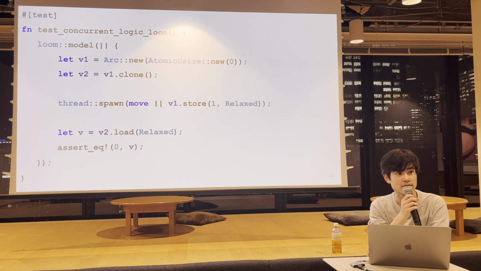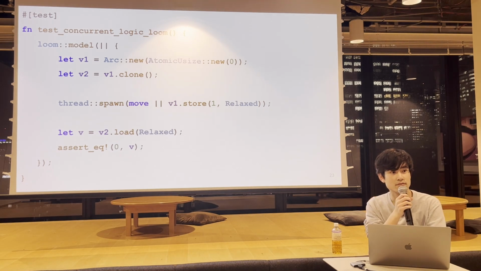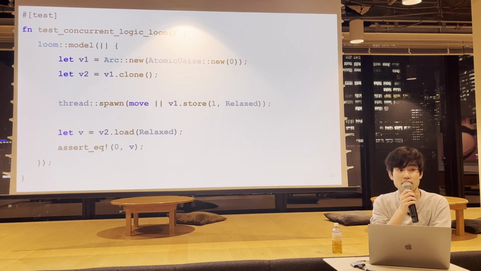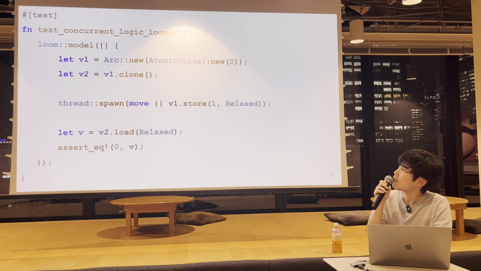Following that question, actually, so we only really need Loom's Arc for the testing, right? And in our regular code, we would still use the standard library Arc? Or do you need to use Loom's Arc in your actual code?